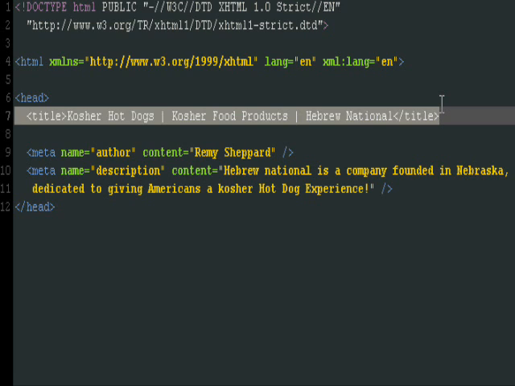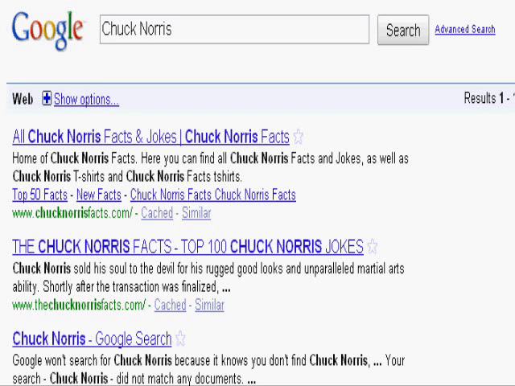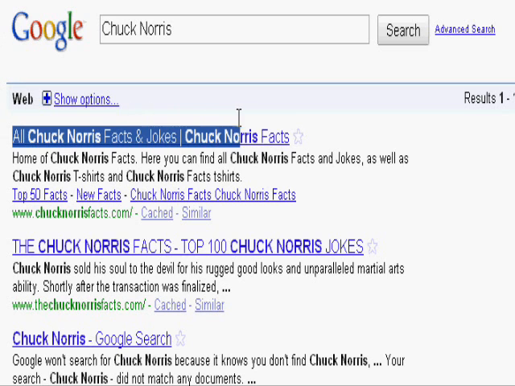Okay? Another place that title tags show up, this is why they're so vital, is right here on your search results, right? This is the title tag of that page, right there. They show up as the heading for the Google search results.